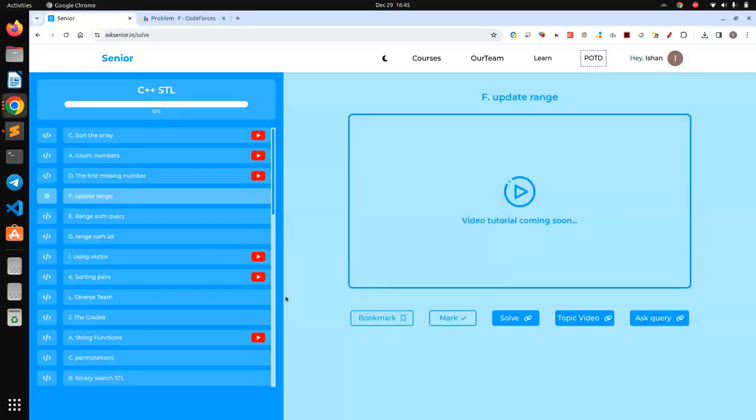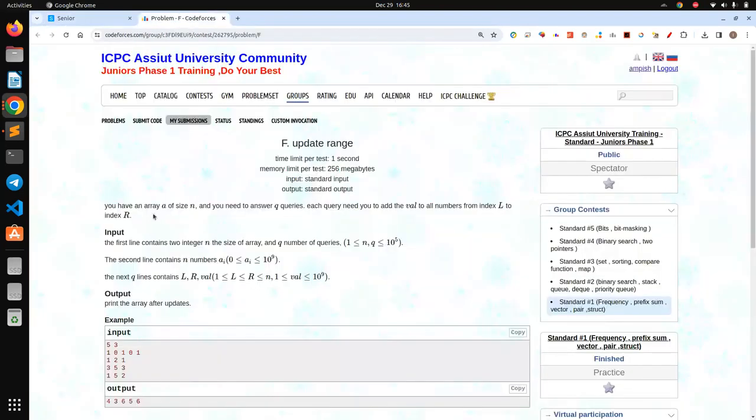Okay, so hello everyone. Today we will be solving some problems from the C++ STL sheet from our senior website, and we will be solving this F update range. So let's start by understanding the question.